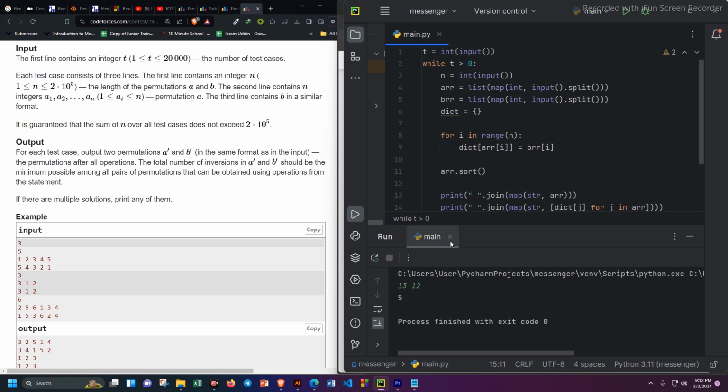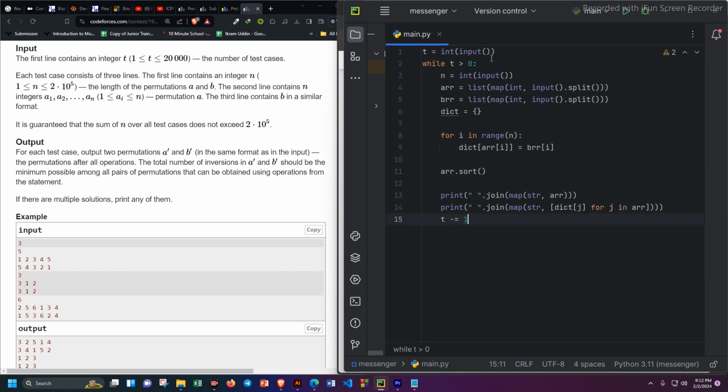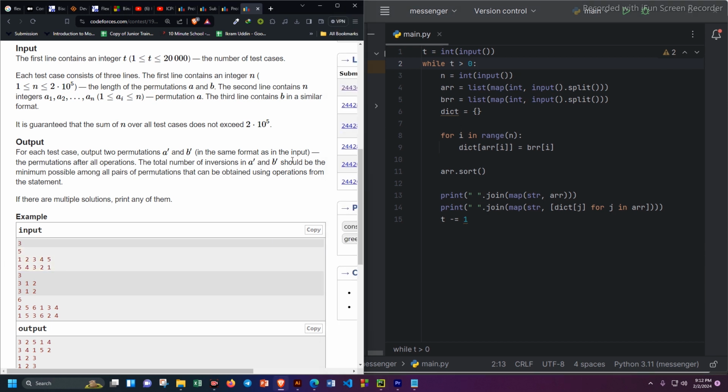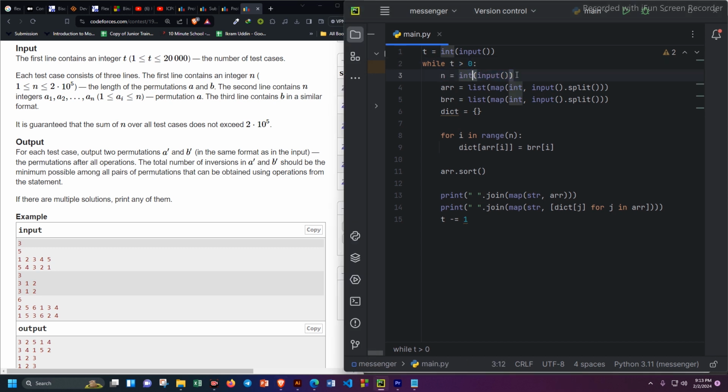So in the problem, we take an input, that is t, and here we apply a loop, that is a while loop, t is greater than 0, and then we take n, that is our array size, 5 for the first test case, and in the second line we take our array as a list.